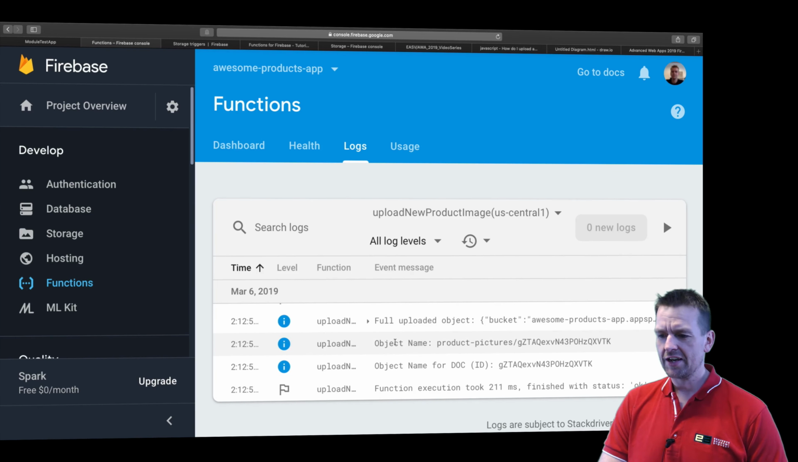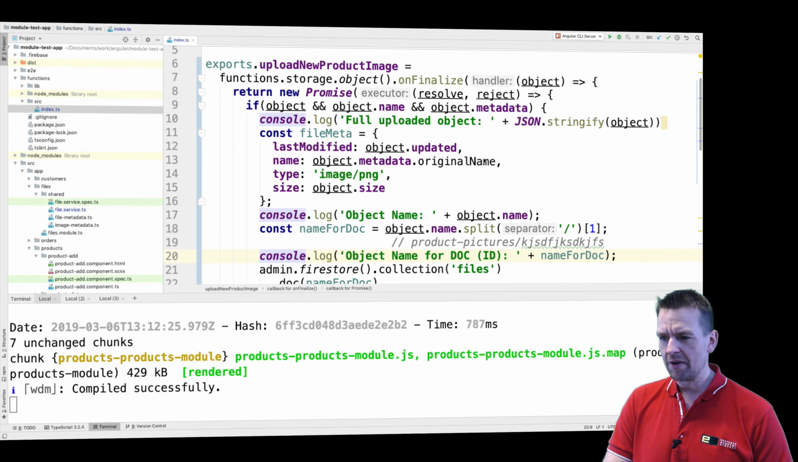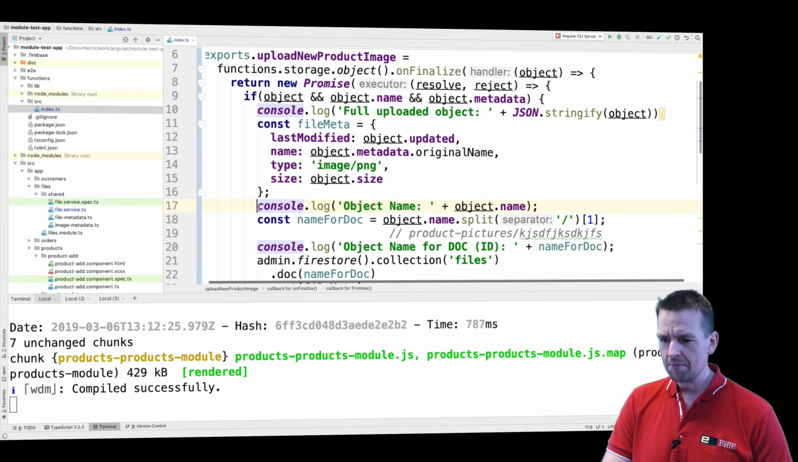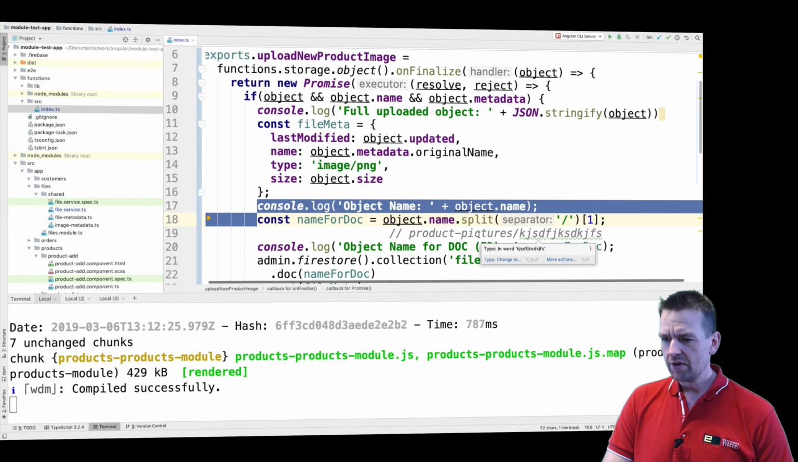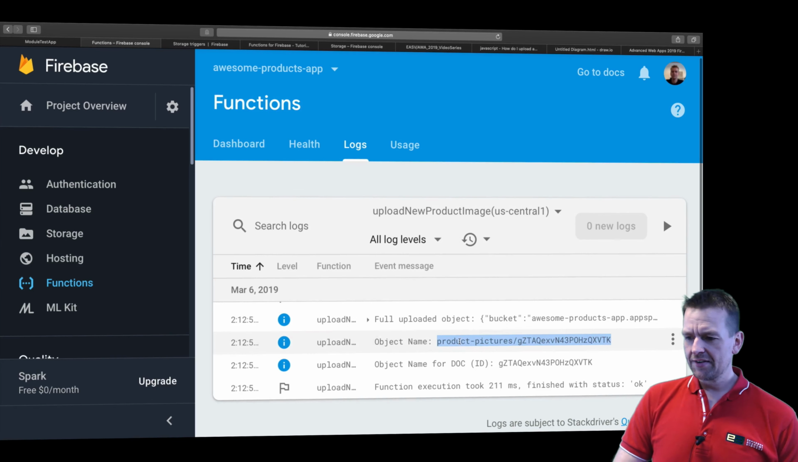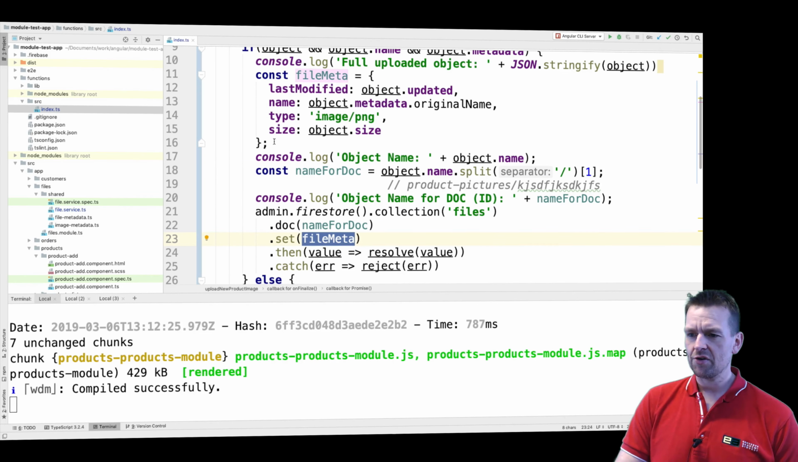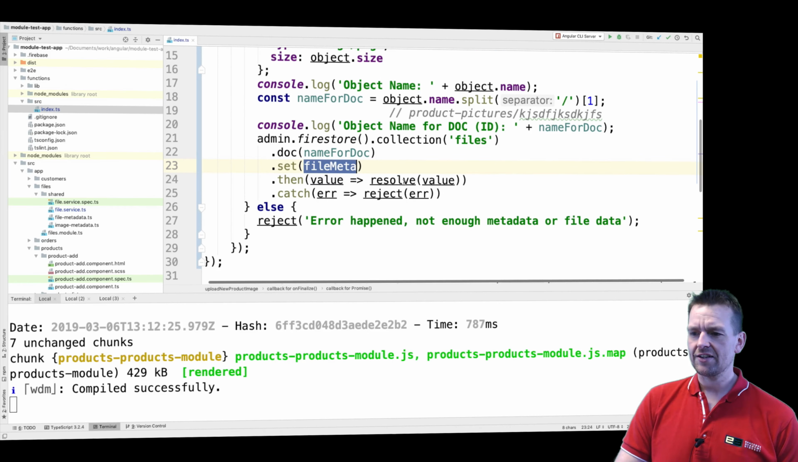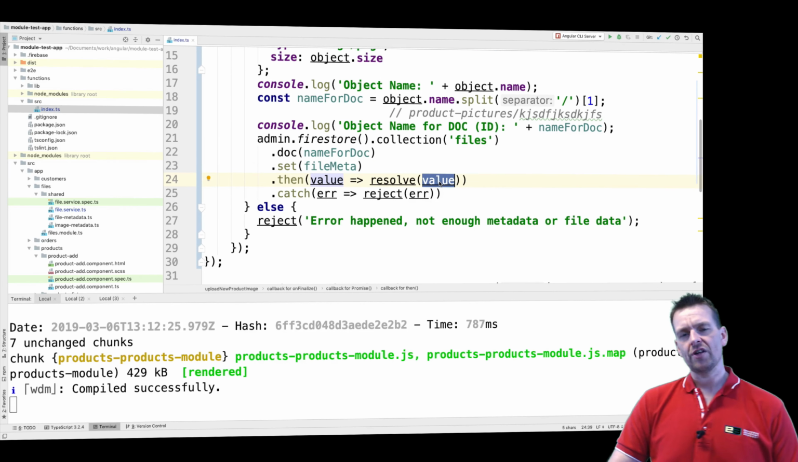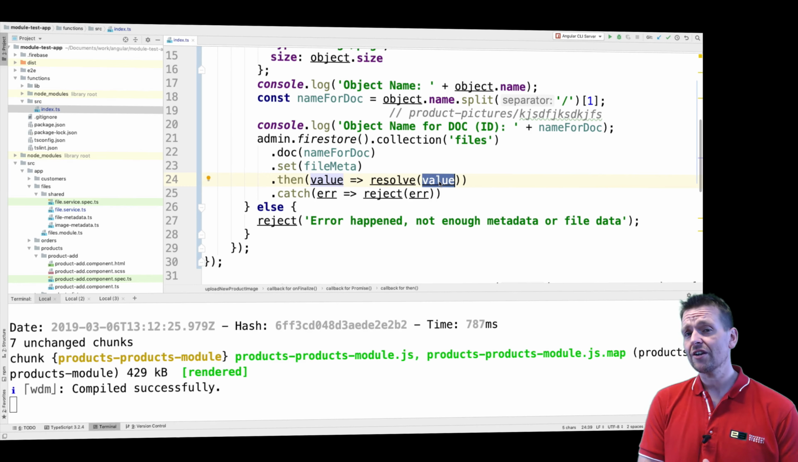The second thing you'll see is the name of the object before I split it. So this is the name product picture slash gset something, just like I expected in my code. If we go in here, you'll see this is the name before, gset something, right? And then I only want the last part of that, right? And then I use that name to save the information inside Firestore. And then I set the file metadata that we created up here. And then as the final thing, I just return that I'm done, and we can change this later. But that's how easy it was. I hope you like it because it's freaking simple.